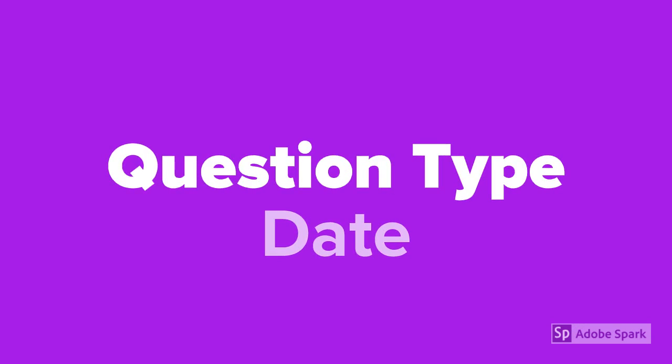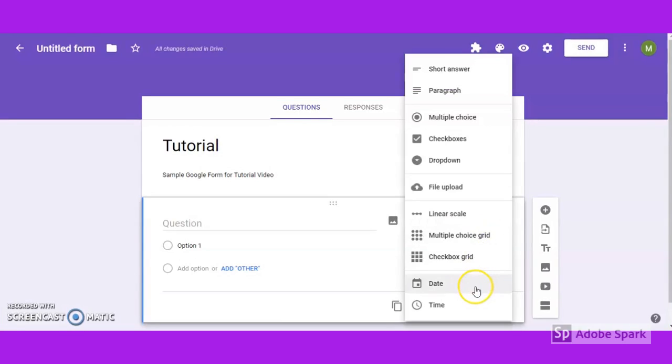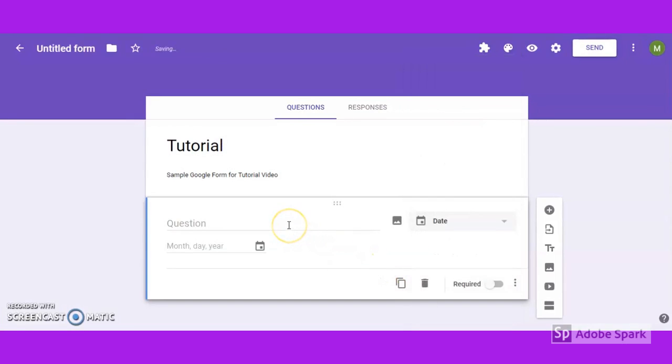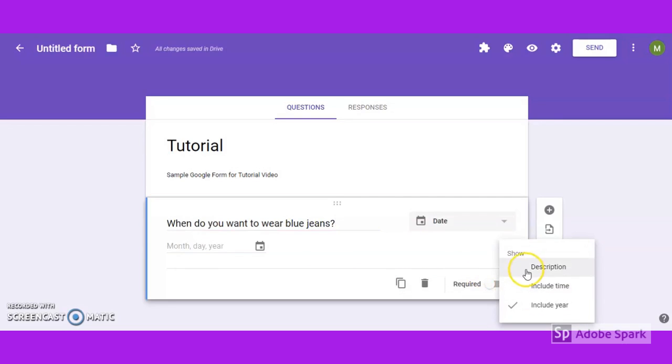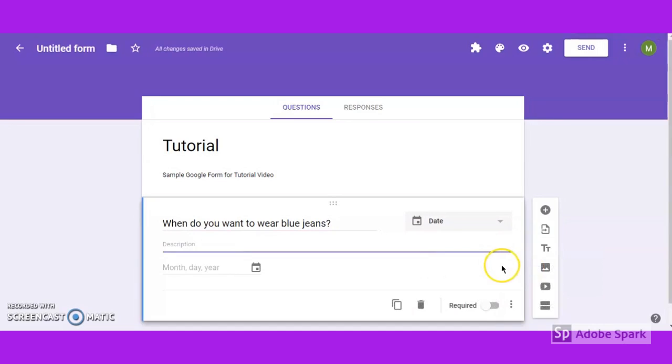Next, we have the date question option. This asks respondents to submit a date as their response. For date questions, we can type in our question in the question field. But to customize our question, we need to go to the three dots menu. The first option is show description. This will show the description to your respondents.